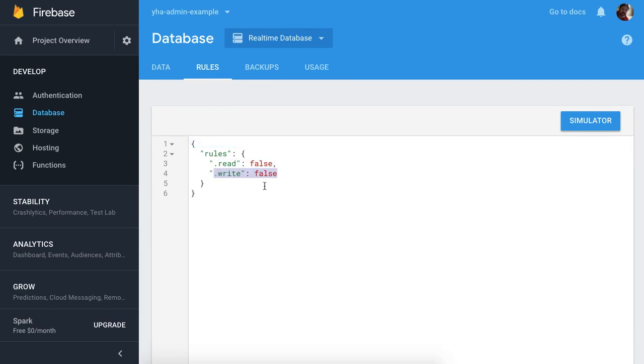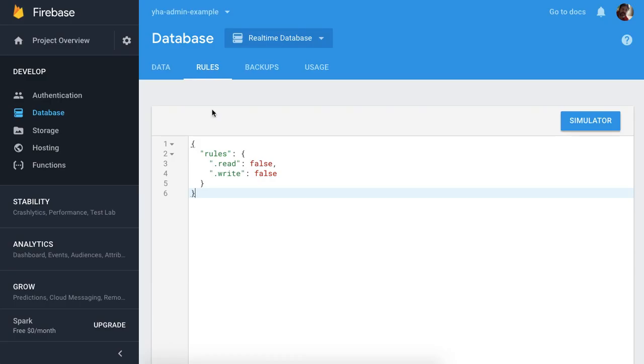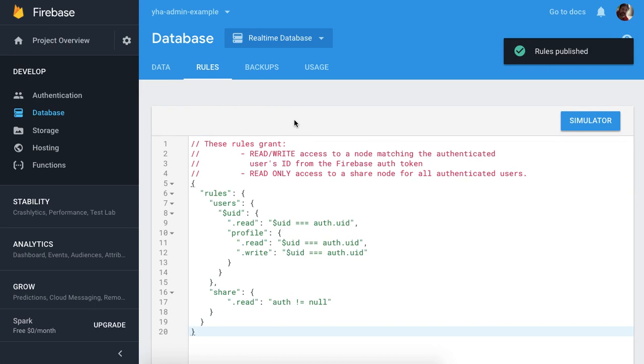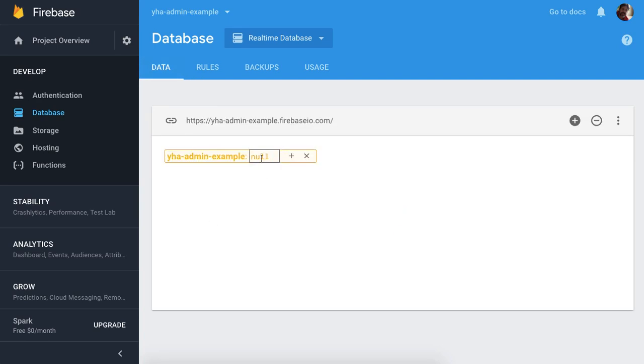We're going to change those rules, and I will give you a link to these rules right here, which you'll be able to copy and paste over those rules and publish them. And these rules will work well with the admin app that we are making. Okay, so once those rules are in there and published, now it's time to go. We can go back and look at the data. It's nothing there yet. We will change that in a little bit.